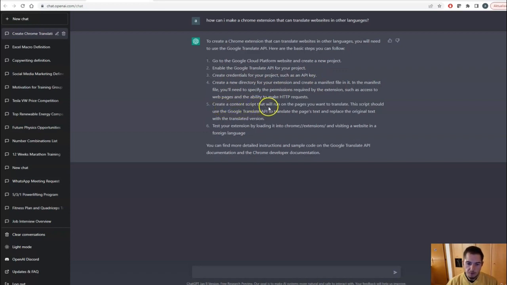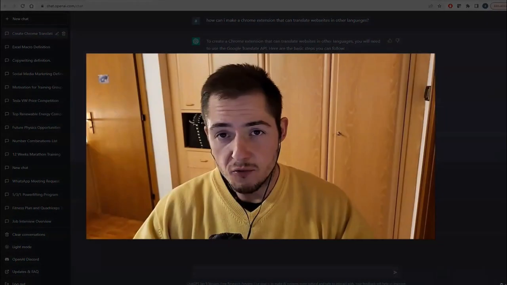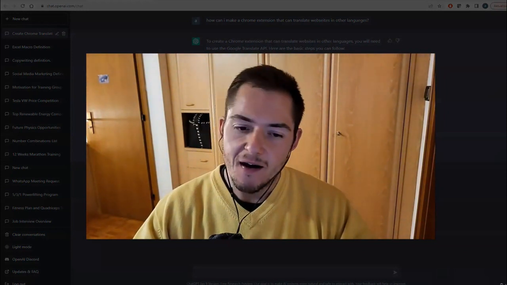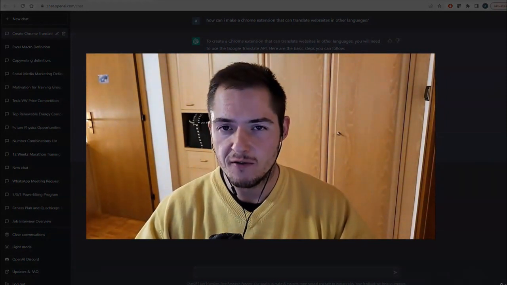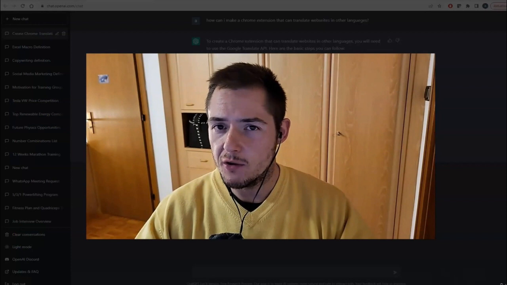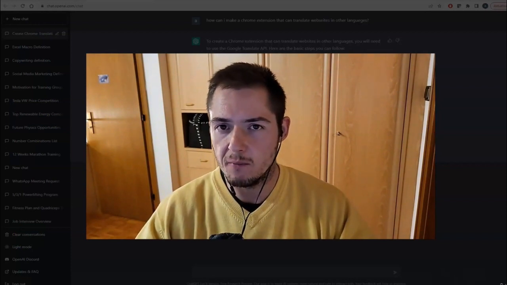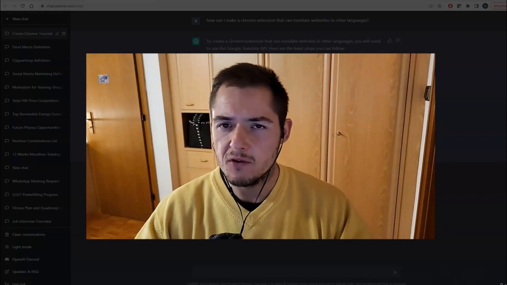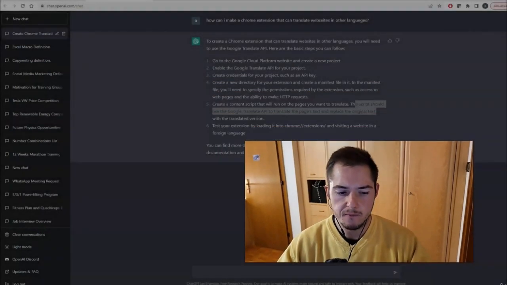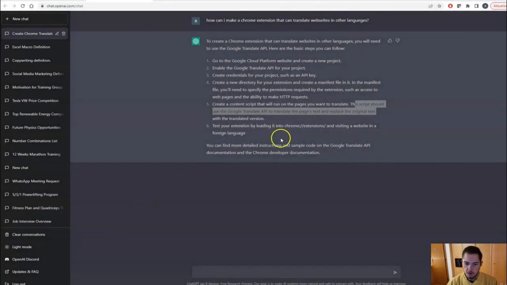Create a content script that will run on the pages. This script should use the Google Translate API to translate the page's text. To be honest, I don't really like Google Translate, but maybe you can use DeepL or something. It's possible that you have to pay for DeepL, I don't know that. But even the Microsoft translation is better. I'm sure you can use that. Test your extension by loading it.